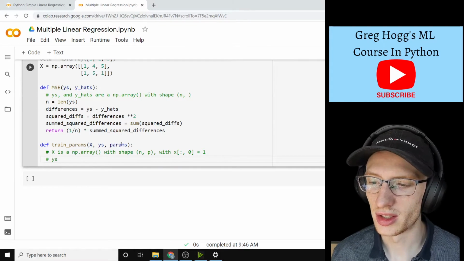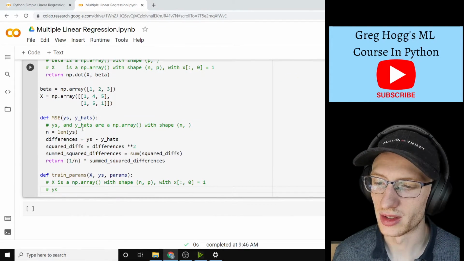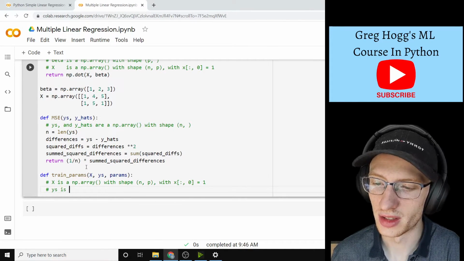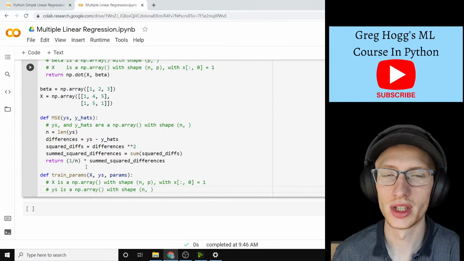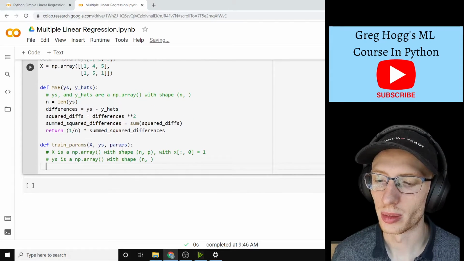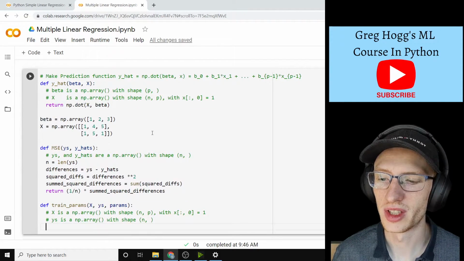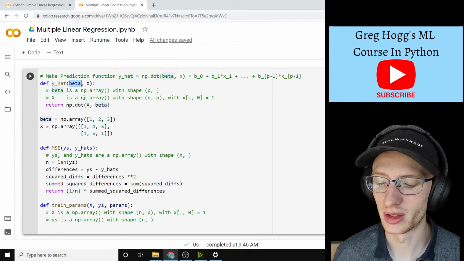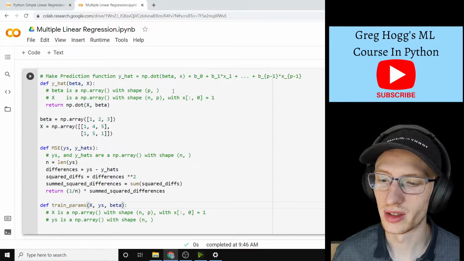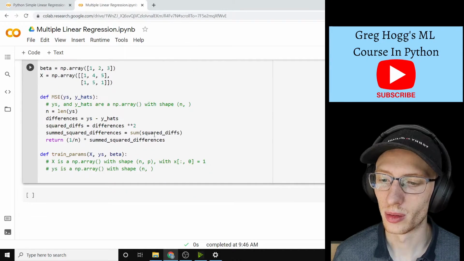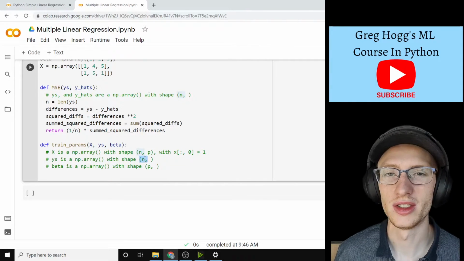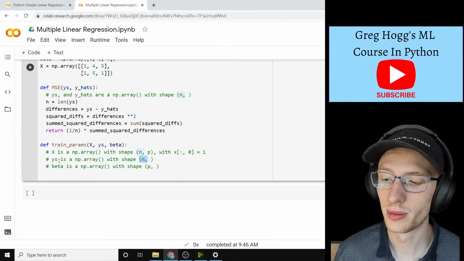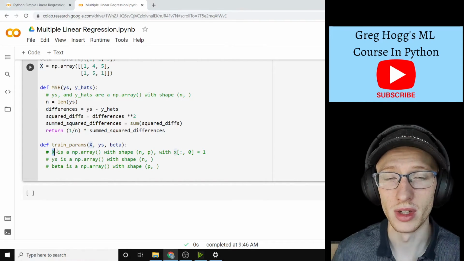Now the next parameter is the y's. We should have this above already. Y's is a NumPy array with shape n comma. So we have n predictions, and it just looks like that. Now params is basically the same thing as beta, so I'm actually just going to call this beta now instead. Beta is a NumPy array with shape p comma. So p many things in beta, n many values in the y's, and n by p in our design matrix.